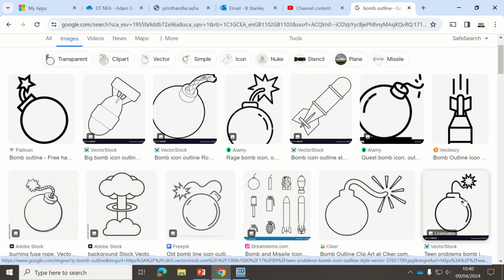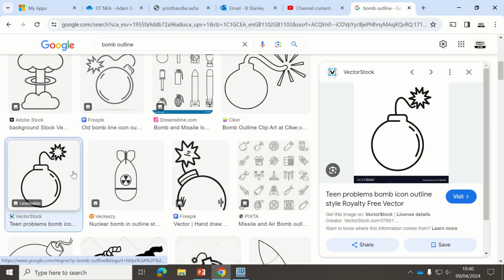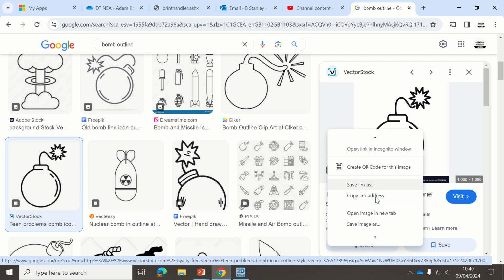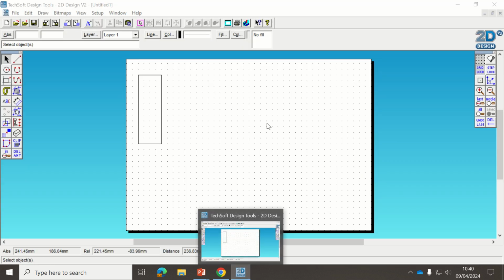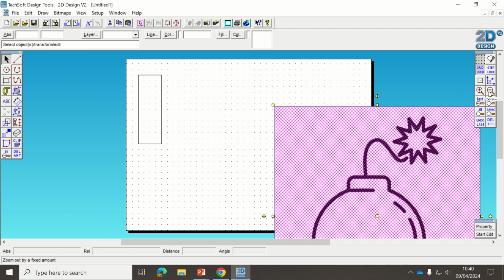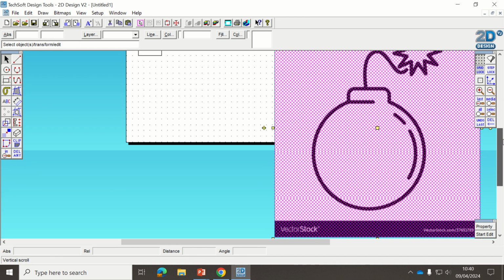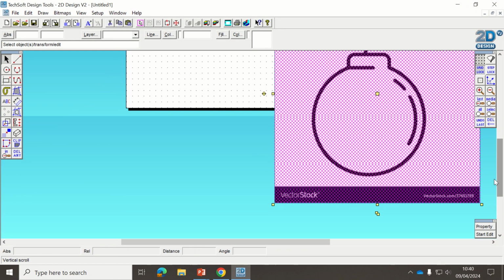So I'm going to select this one that's just here. Actually, no, I'm not. I'm going to select that one. I'm going to right click this, then click copy. I'll then go back onto 2Design and right click paste here. Now at the minute the laser cutter doesn't understand that that's a photo, so we need to convert it into something that the laser cutter does understand.